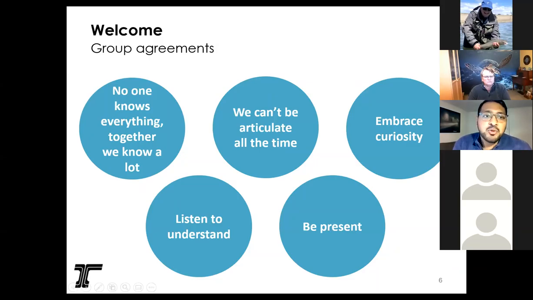All right, so these are some group agreements today. Like I said, we are going to be engaging a handful of times, so we want to go over the following group agreements. Everybody's on board that no one knows everything. Together we know a lot. We can't be articulate all the time. Embrace curiosity. Listen to understand. And be present, which can be pretty tricky in working from home. It's easy to get distracted during online meetings. You may feel discomfort. You may have messages or emails coming in. So please do your best to be present so everyone can get the most out of today's training. This is also why we encourage everyone to leave their cameras on, especially when we're doing group activities, so that we can have that community feeling.